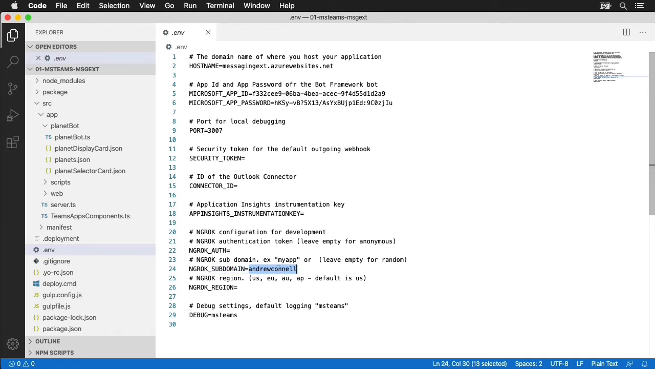If you didn't use this, it would always give you a random one. And then my authorization token is also set, but I've set it as a system variable on my machine, so I don't have to disclose that.